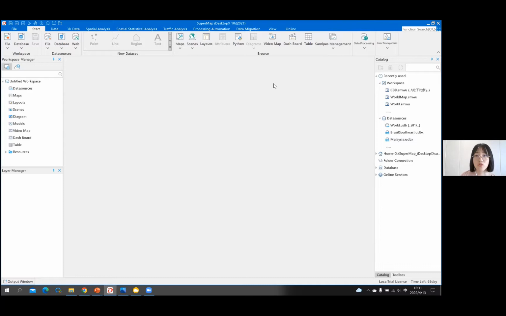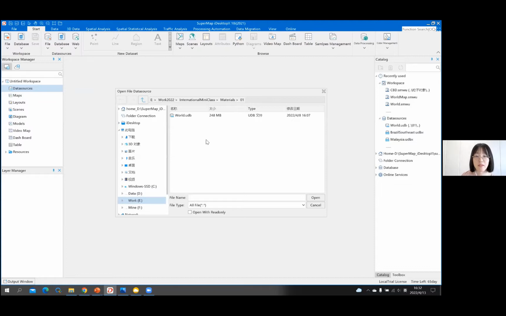Now it's time for us to open our data source. To do that, we need to find Workspace Manager here on the left. Under it, you can find a node called data sources. Click on it and then right click. Here we can choose the first one, open file data source. Here you need to navigate to the materials I provided you before, select world.udb and simply click open.